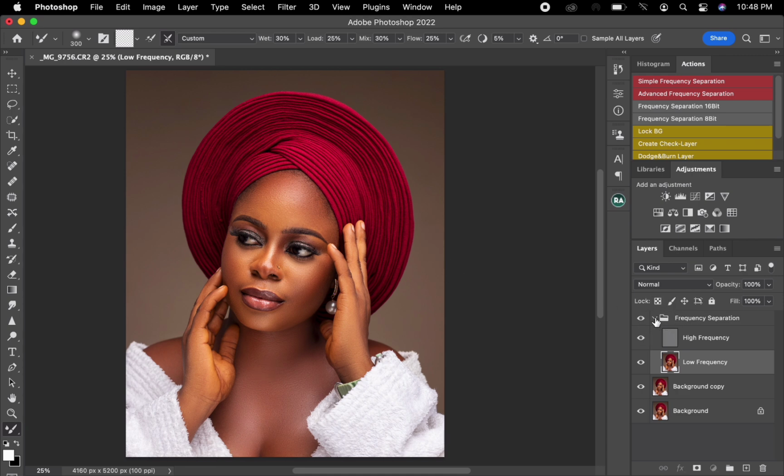A quick one, let me show you the before and after. So this is how it was looking, which is the before, and this is the after, and this is the before and this is the after.